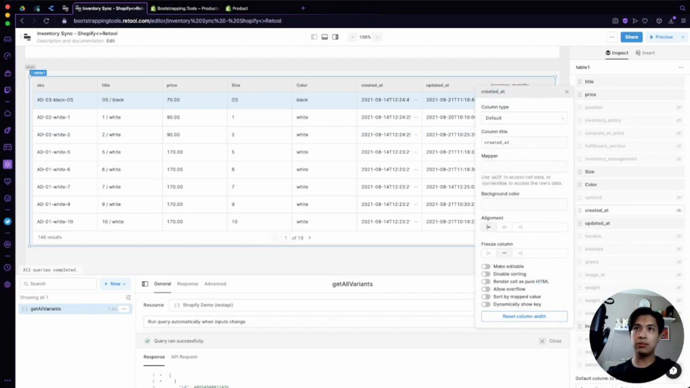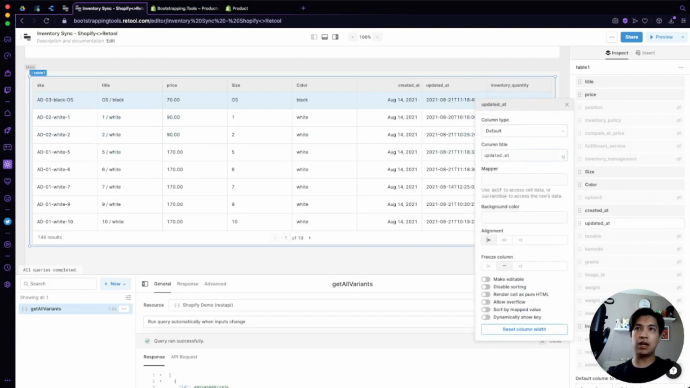Now the created at and updated at dates, those come in as like a full format, including time zone and everything. We don't necessarily need that. So you can change the column type over to date. That way we just have August 14th, 2021. Then we can do the same thing for updated at. We can make that a date.